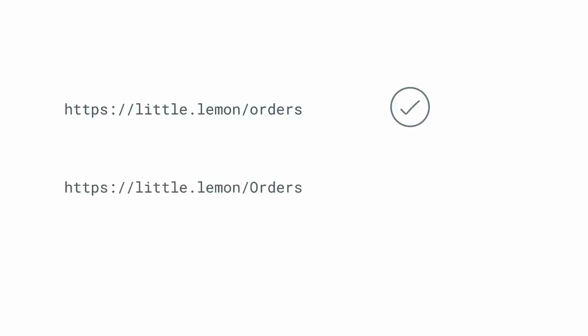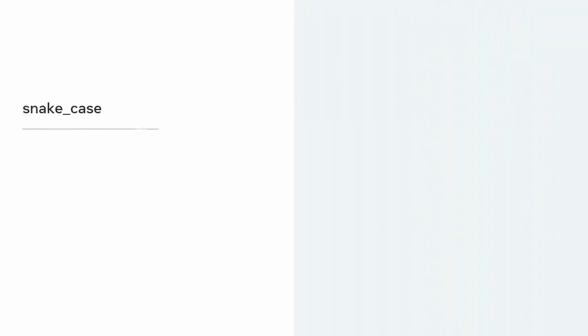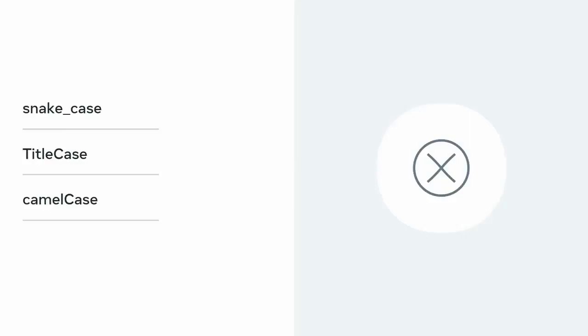Say the Little Lemon restaurant menu app needs APIs to display all their orders. A suitable API endpoint is /orders spelled with a lowercase o and not Orders spelled with an uppercase O. So, your API endpoint should always use lowercase letters and hyphens to separate multiple words. Using underscores or snake case, title case, or camel case to separate words is not optimal because it makes the names difficult to read and understand.